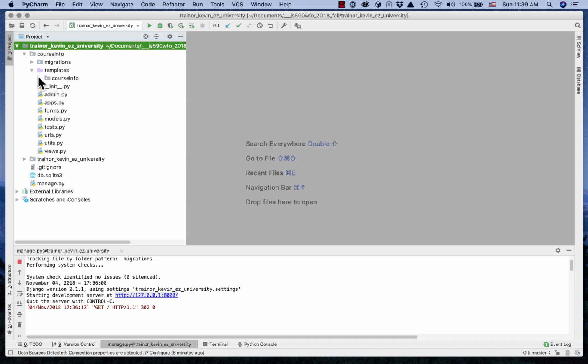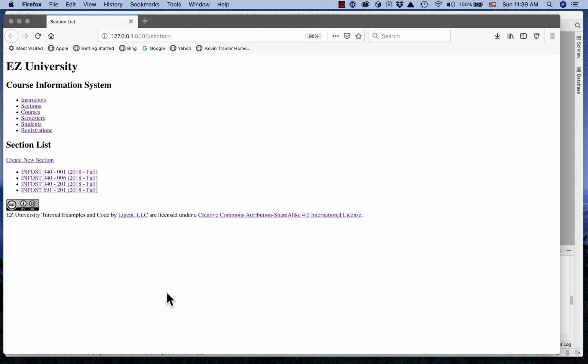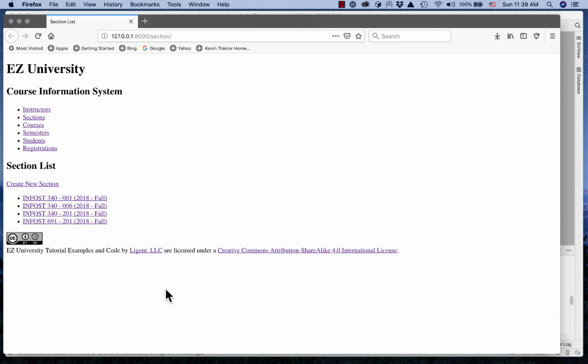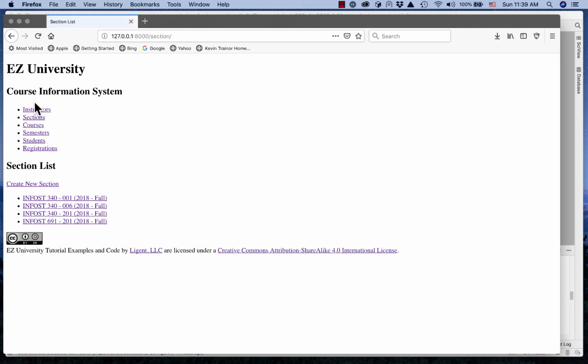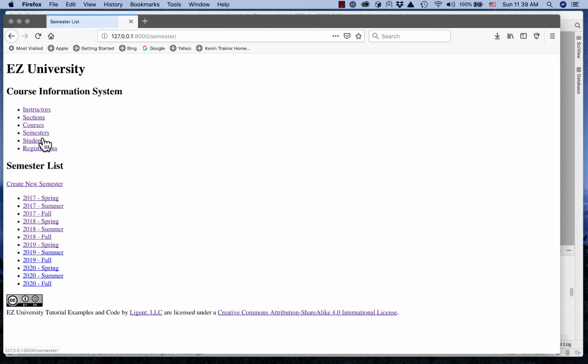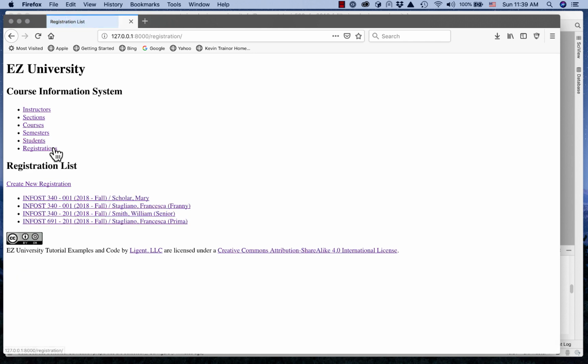Okay, so let's just prove that this works. To confirm that, I'm going to stop the server, which I didn't really have to do, but I'm going to do it anyway. I'm going to start the server again. Okay, and it started up just fine. And I clicked on my link, and I have my browser. Let's make that a little bit bigger. And as you can see, I can go to the instructor list, section list, course list, semester list, student list, registration list. And it's all pretty transparent.